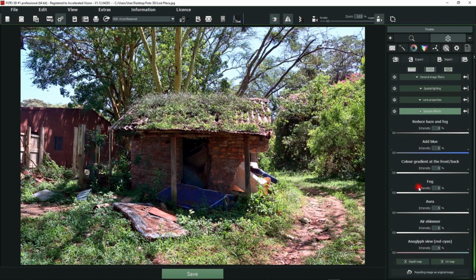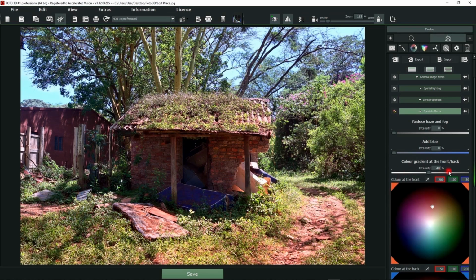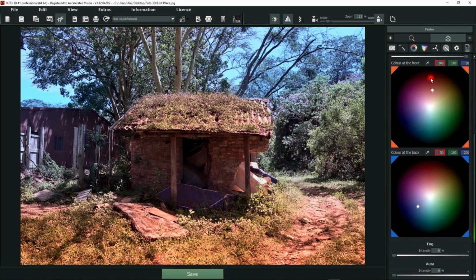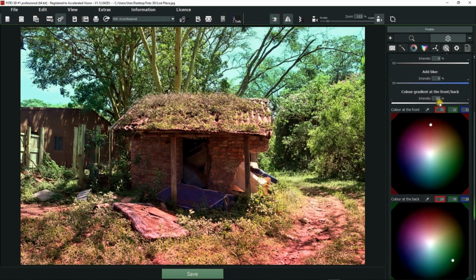Then we have a color gradient. Let's set it to 100% for now, and we can give this color gradient a color at the front, red for example, and a color at the back. Let's choose green. And of course we can also reduce the intensity a little if we want to. It's just an artistic effect.